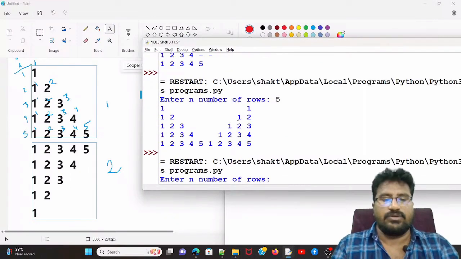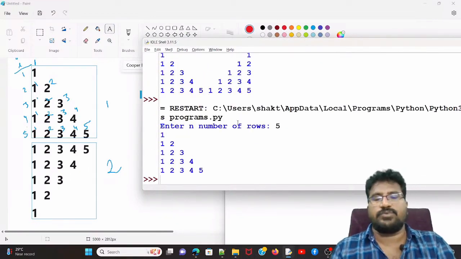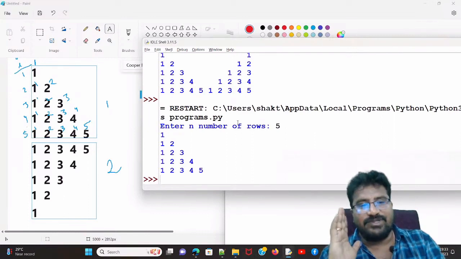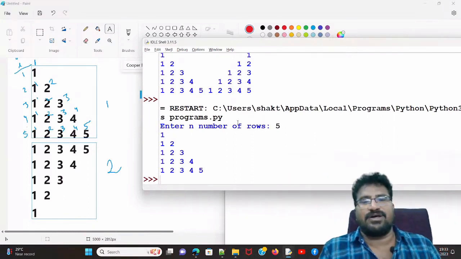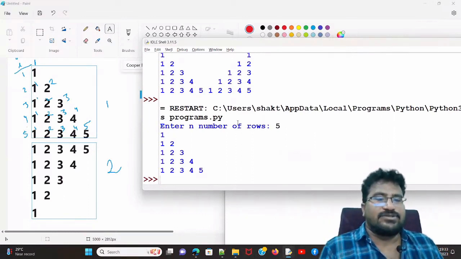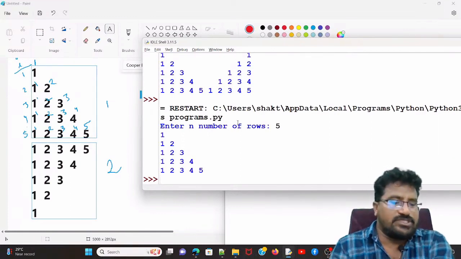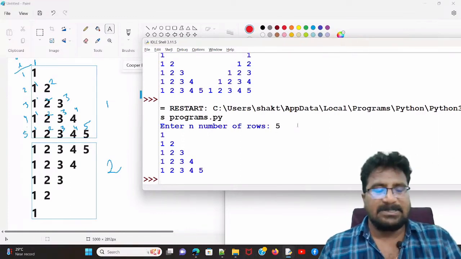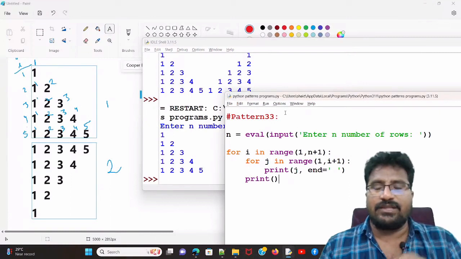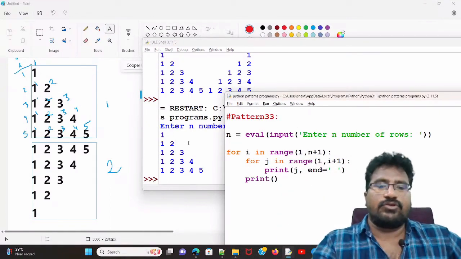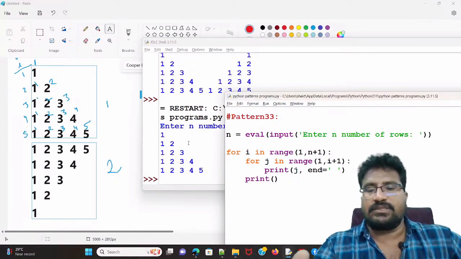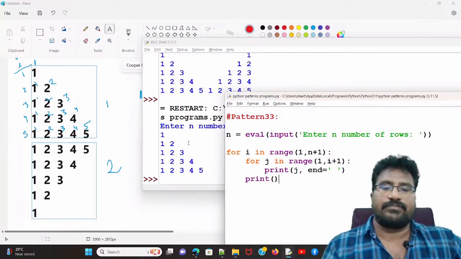Let's see now, I'm giving 5. That's a very simple one, guys, right? We did this in the beginning days of our patterns. So all of you, I think this is clear, right? If you want this explained clearly, we can go to maybe pattern 9 or 10, where we did this one.